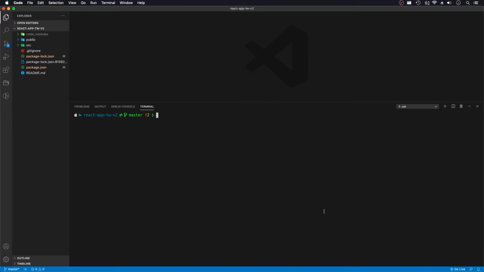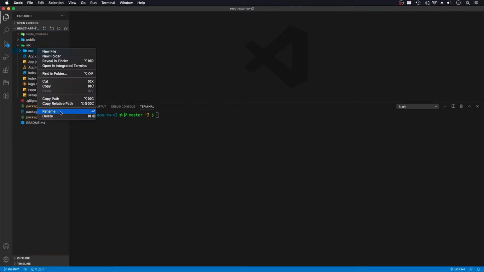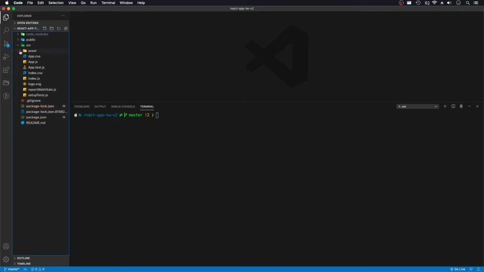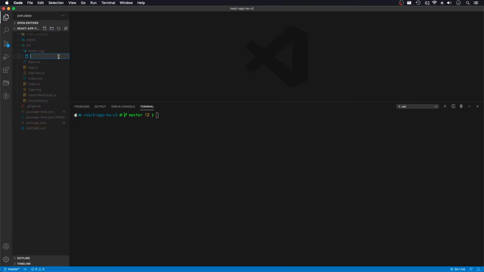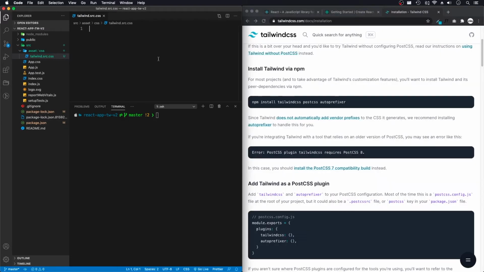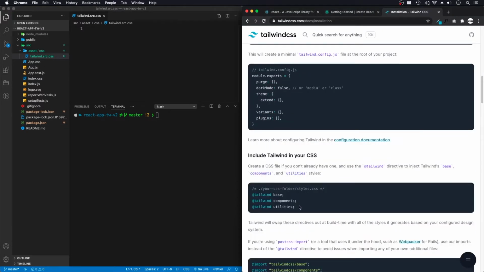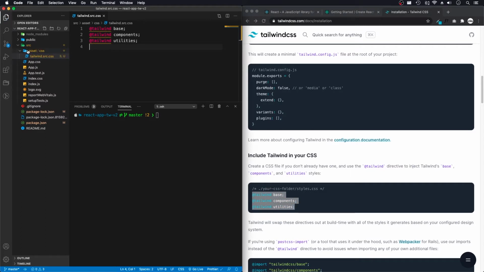Okay, let's go and create our source CSS file. I'm going to go in here, new folder, CSS. Actually, rename this to assets. And in here, new folder, CSS. And in here, I'm going to name it tailwind-source.css. We're going to grab this here. This is our source CSS file.